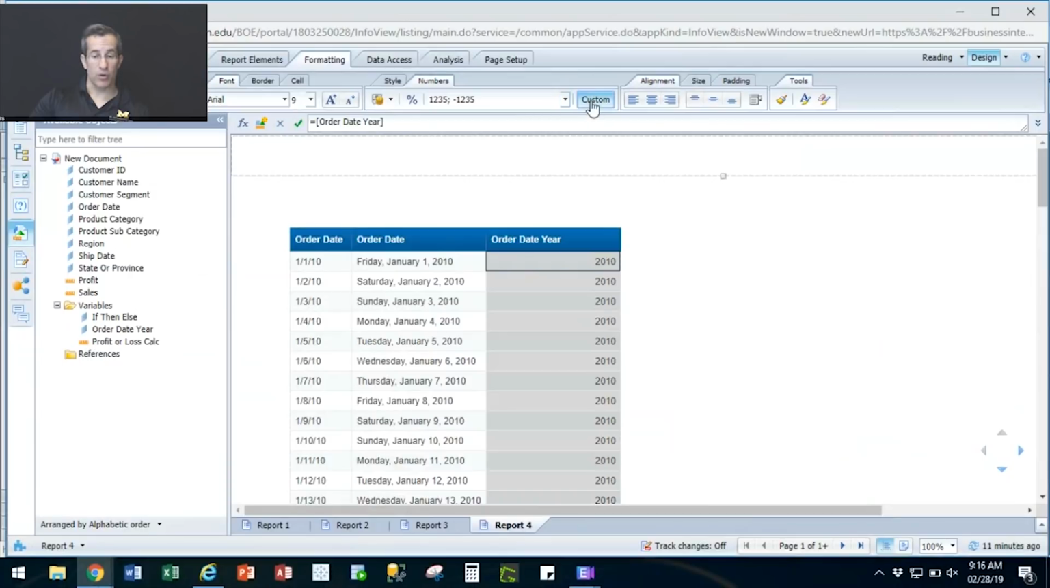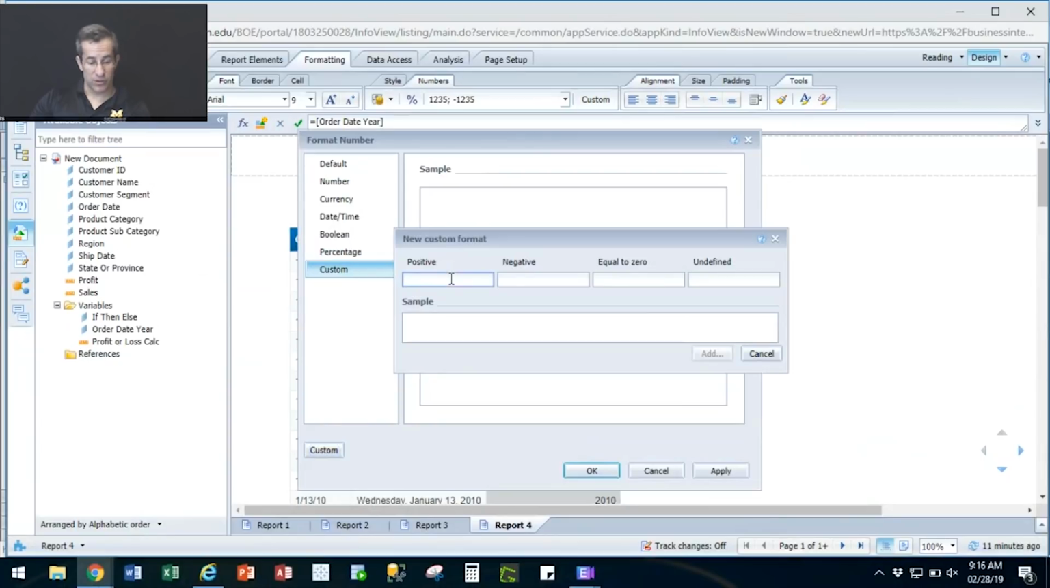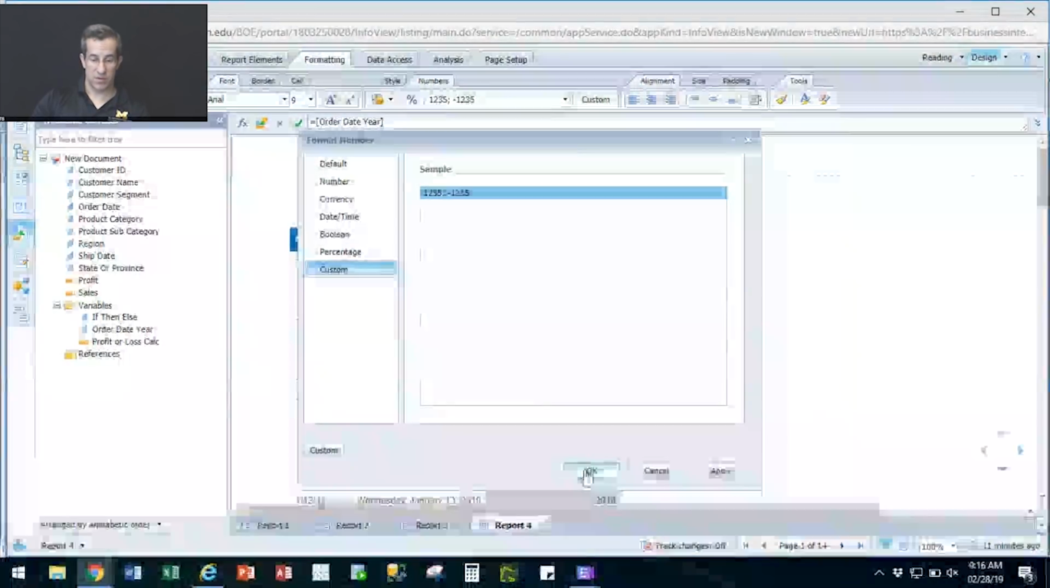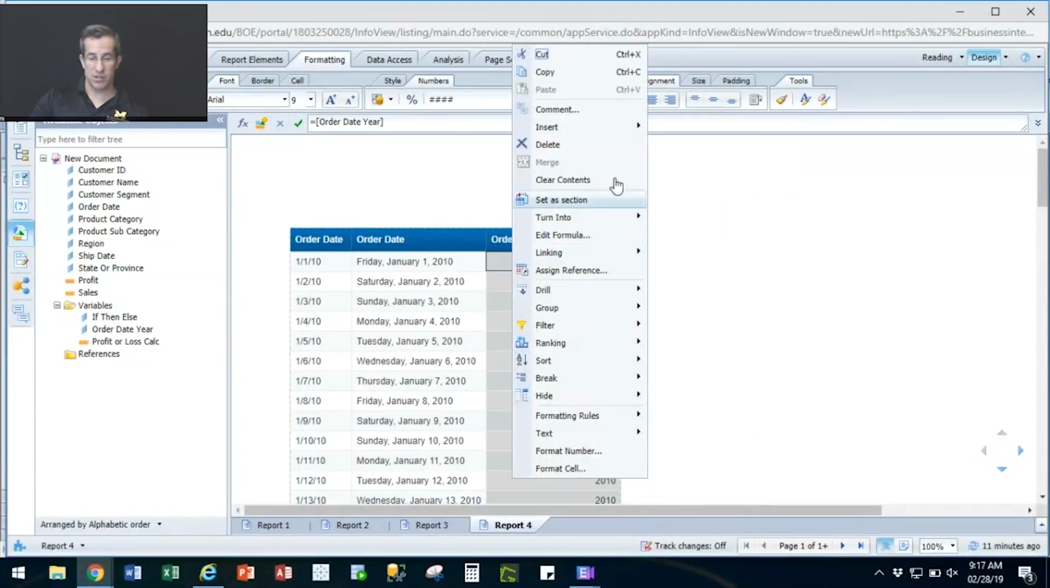The other option would have been to go to custom. And if you want just 4 numbers, it's 4 number signs. And that will give you the year, 4 digits, no commas, just straight formatting. You can do this over and over again with all the different functions that are available for dates.